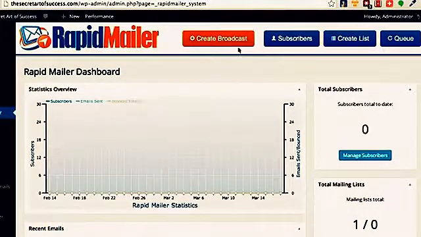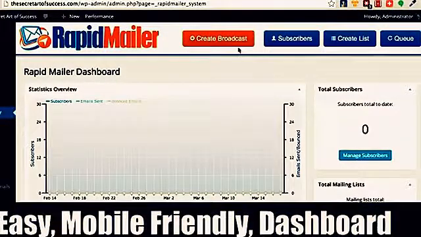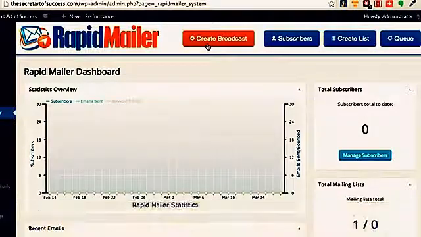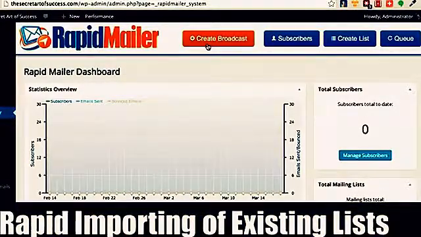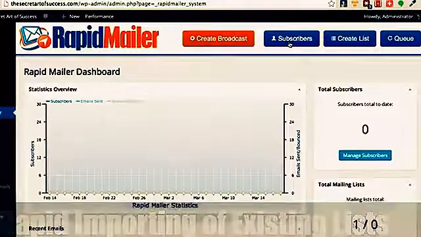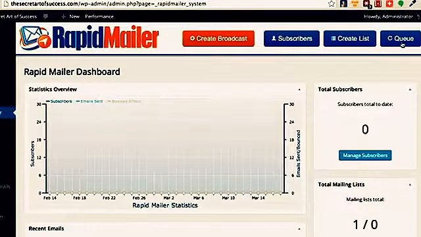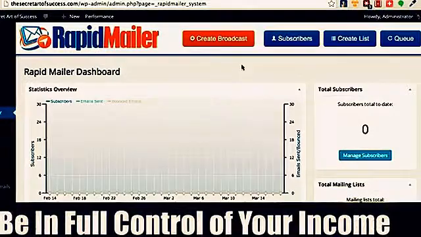For example, once you're all set up, if you want to create a broadcast, promote that latest awesome offer that's going to put commission in your pocket, just click Create Broadcast. If you want to manage your subscribers, import a new batch, maybe there's an autoresponder service that's had a few problems, you want to basically export your list or restore a backup of your lists and put them in a place where you can control them, then again you just click on subscribers. If you want to create a new list, create a new list. You want to check the queue and maybe push the queue, again, you've got full control. And that's why we built this. We want to put you back in control of your income streams.